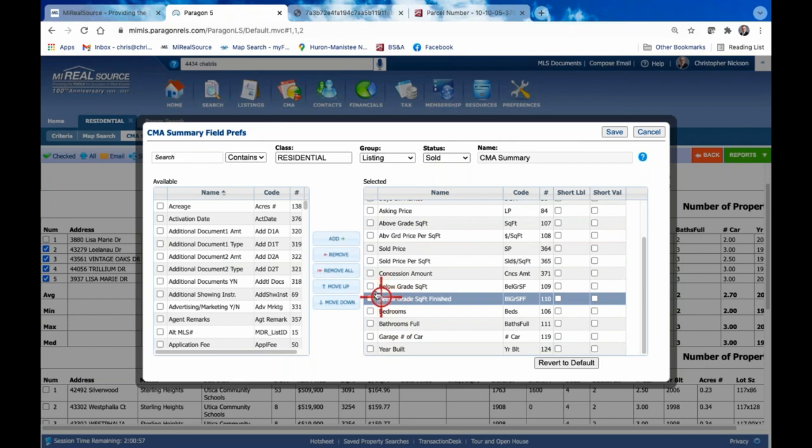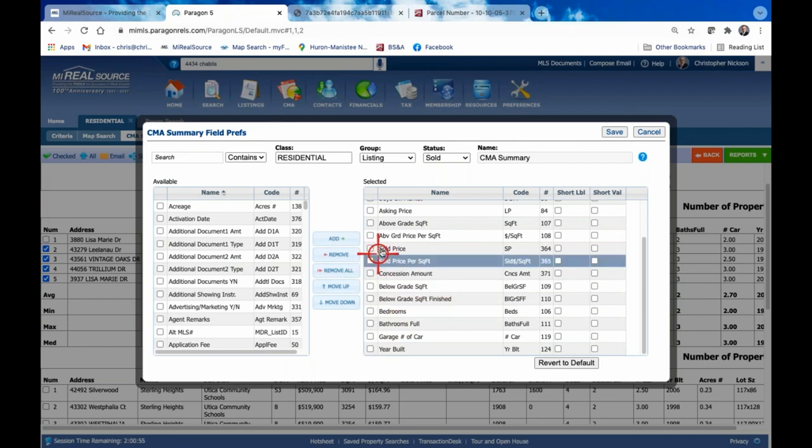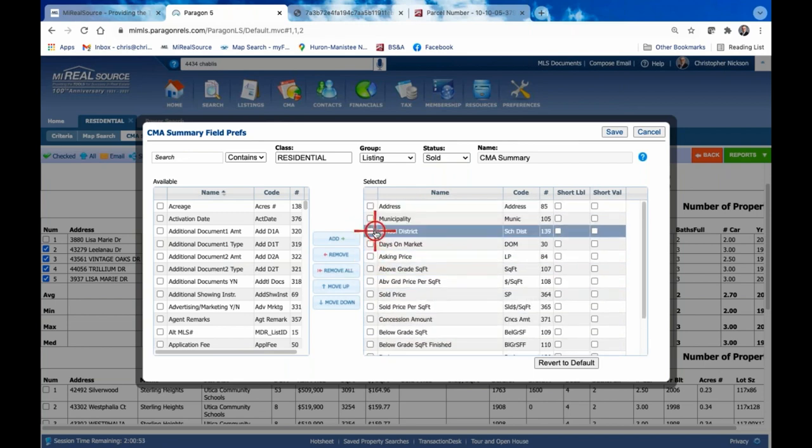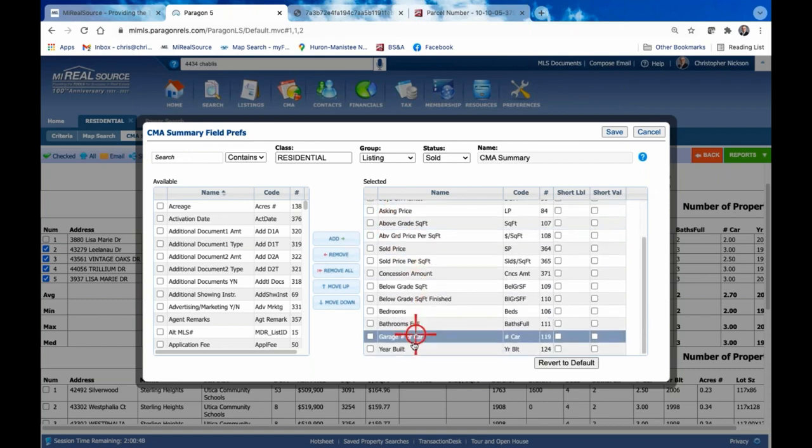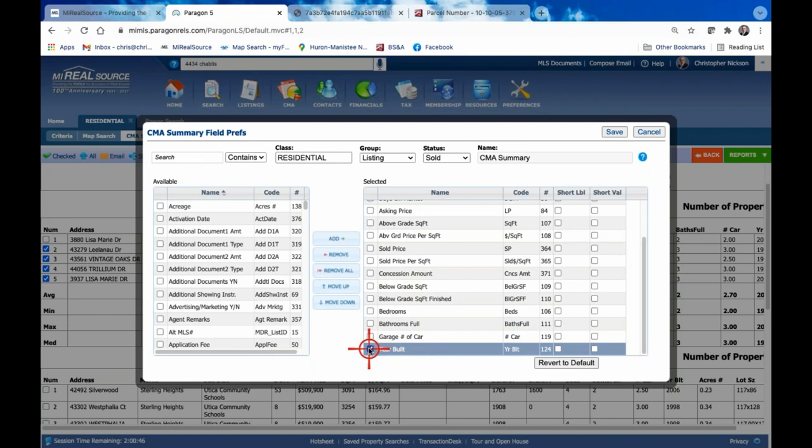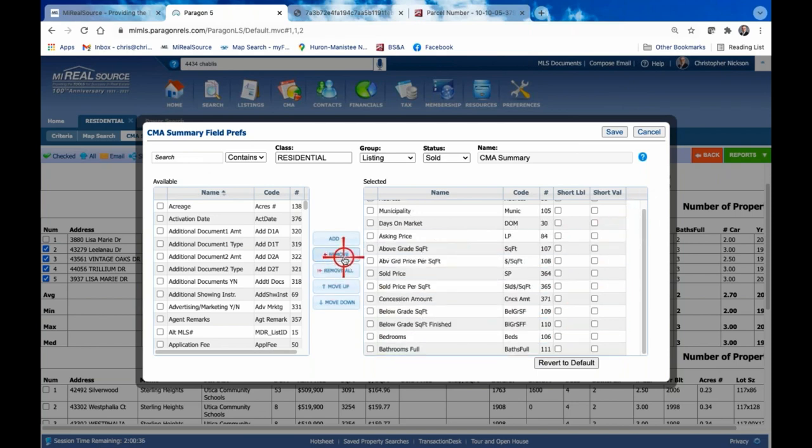Maybe I don't need the municipal school district in there. The days on, I don't want the year built, because we know they were all built about the same time. I don't want the number of garages, whatever. I just don't want it. I just hit remove and it'll take off the ones checked.